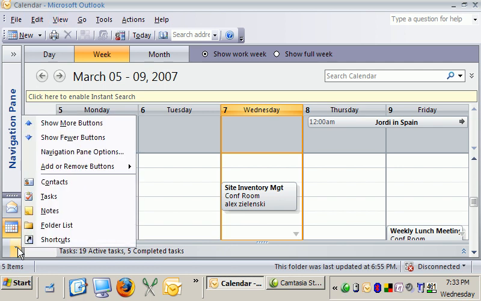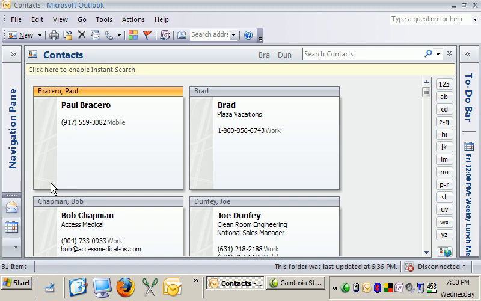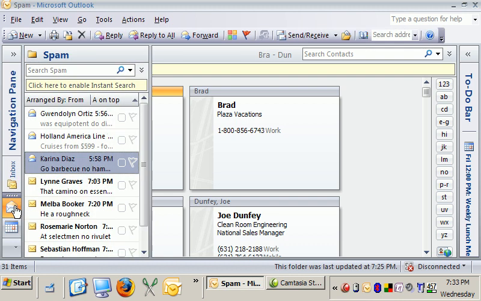I mean, there's also contacts, which sometimes I'll look at, but generally don't. I don't use that a lot. So you can see the contacts working out here. So that works out okay.